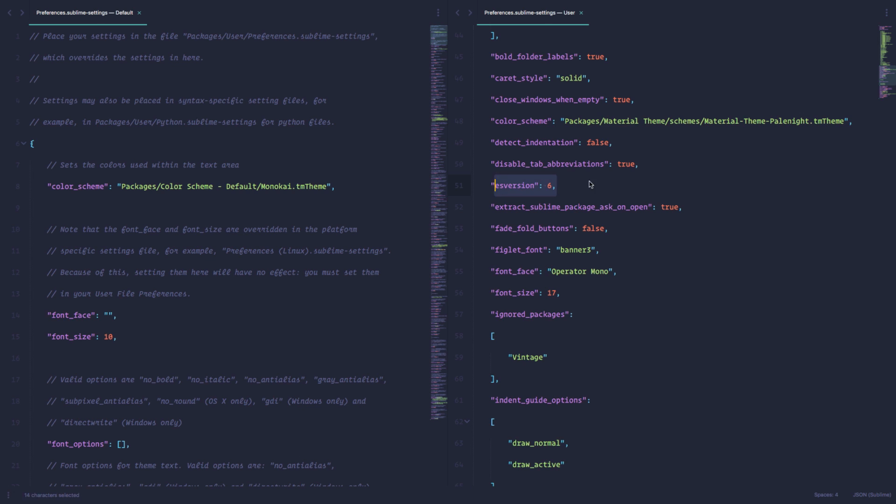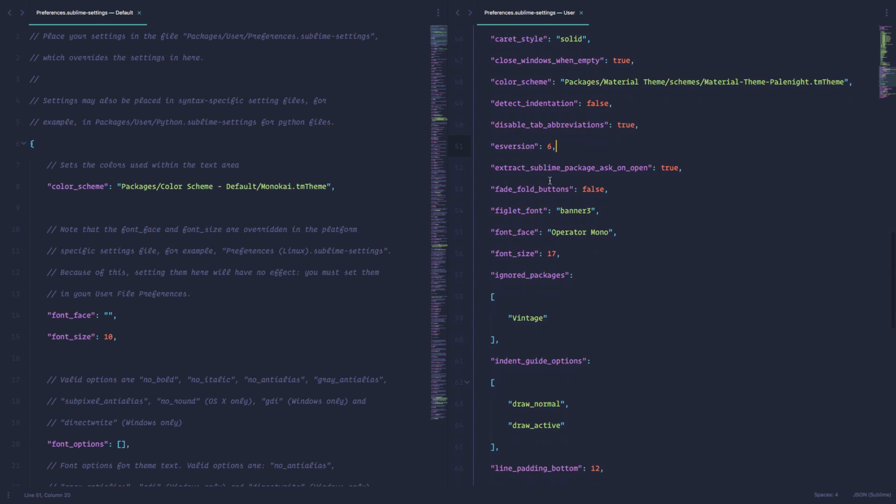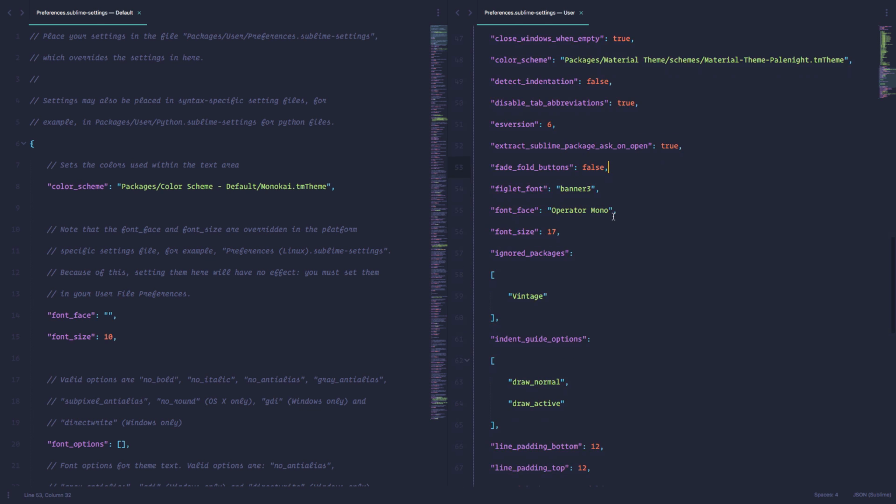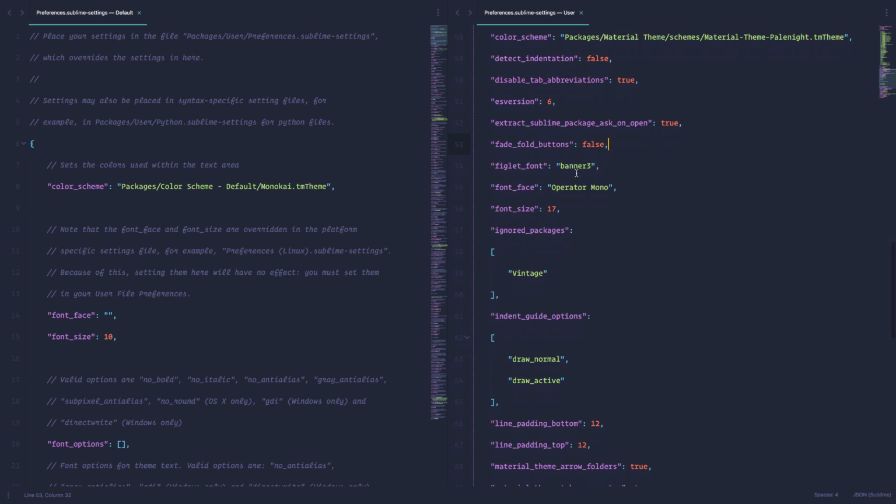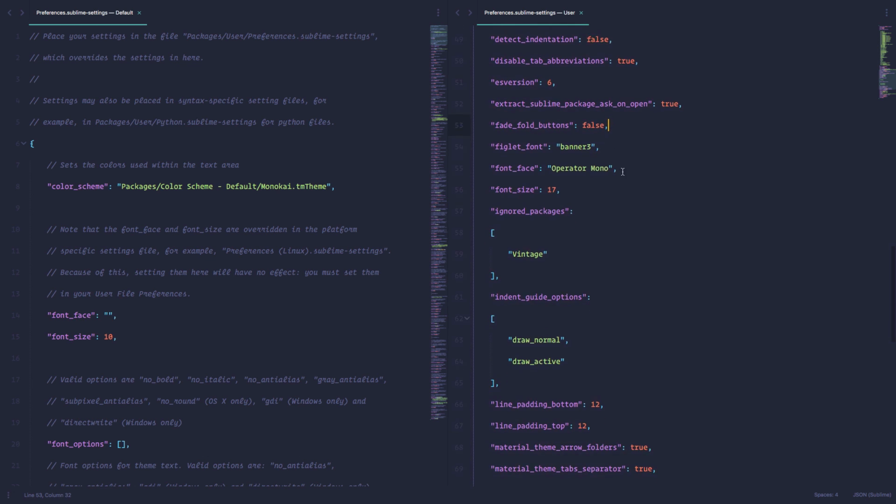ES version is 6, extract Sublime packages as can open. So I have an extract packages plugin, which I didn't see in the plugins list. So this one is used for extracting the packages and doing changes to them if you want. So fade fold buttons is set to false. Figlet font is banner 3. I have no idea what this is. I set up this for something, I don't know.